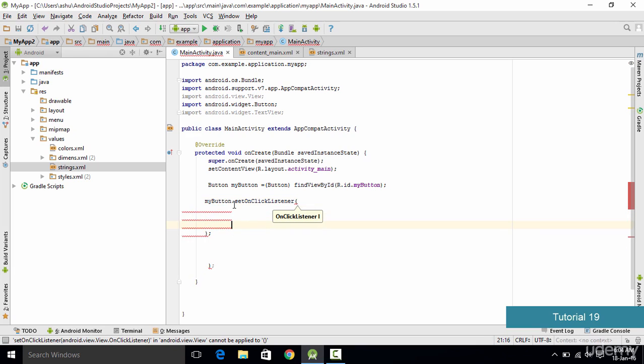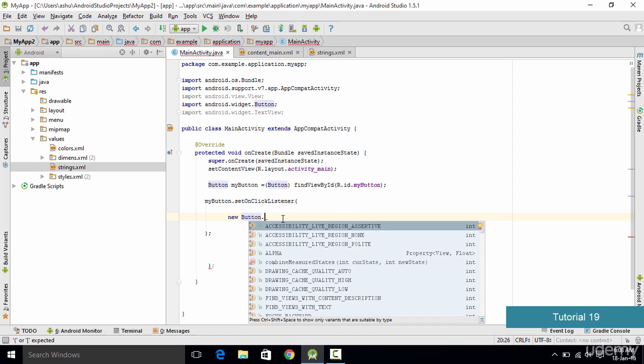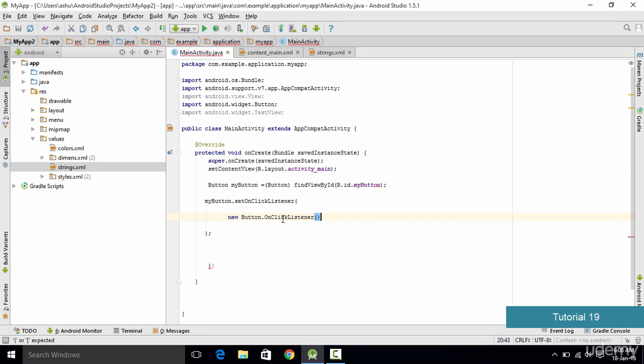Now the next thing we want to do is add a callback method inside this onClick listener. A callback method is basically a method which is going to get called when a click event related to this button occurs. To set up a callback method, the first thing we need to do is create an interface. To create an interface, we type the keyword new, then Button, then a dot operator, and we type OnClickListener, and it is going to add the interface for us. Once this interface is set up, we are going to add the callback method into this interface.